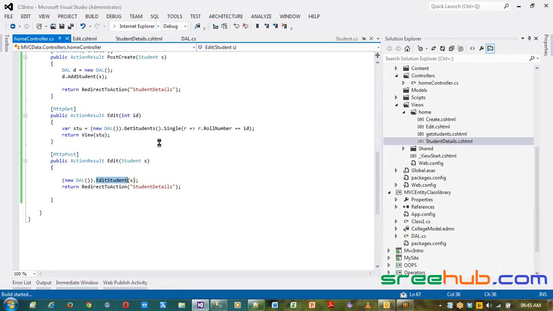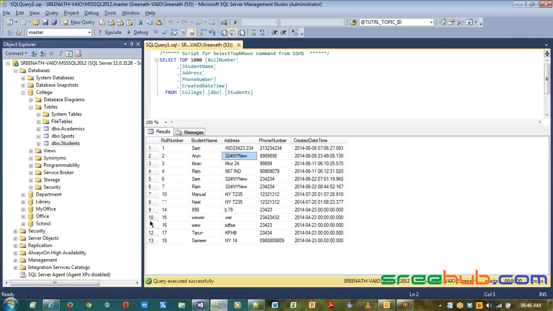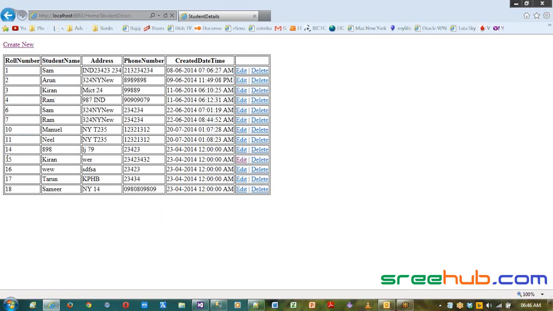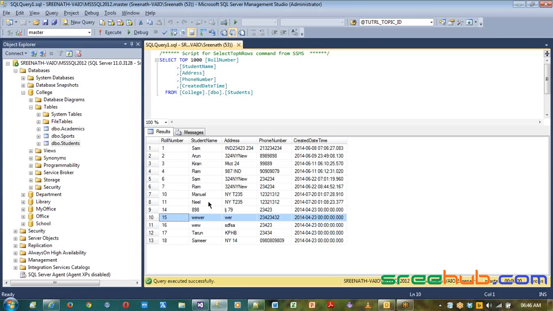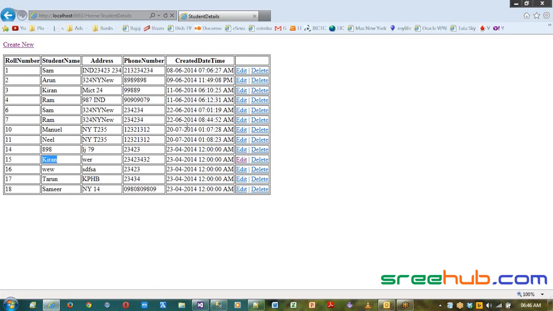So let's run this and see how it should work. Now let me click on any one of the edit buttons. Let's say I'm clicking here, right? So 15th row, 15th roll number, right? So we have some name here, right? Let's go back and edit that here. So let's say I'm going to do something called here. Click on save. When I click on save, you can see 15th record became here. And go back and refresh this, you can see the actual name of it. Right? So this is how we do edit option using our MVC.